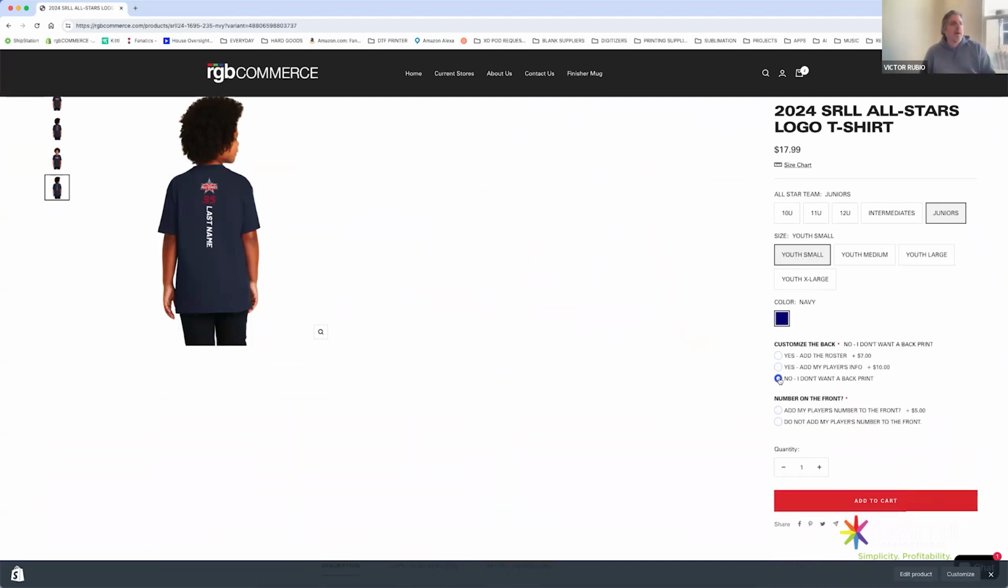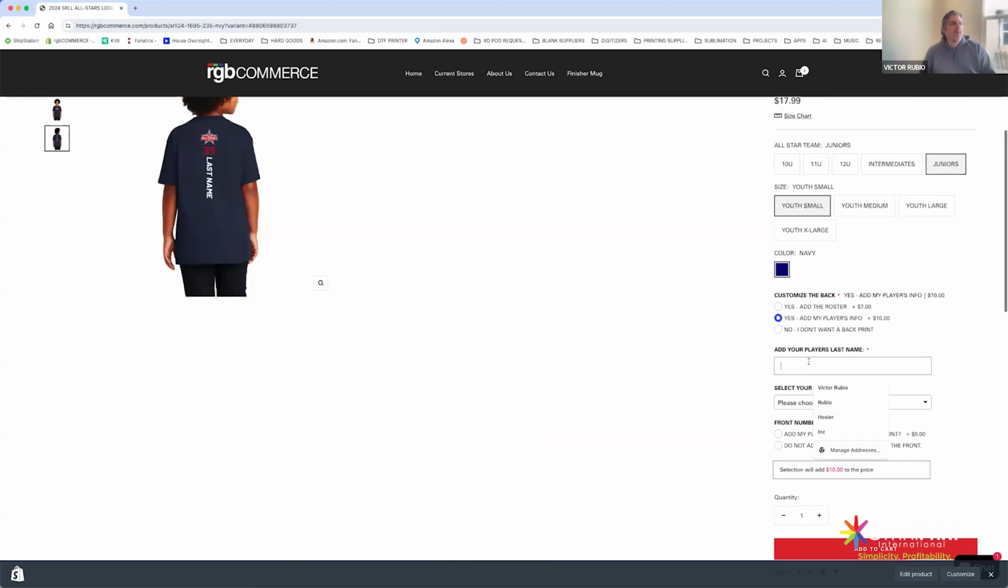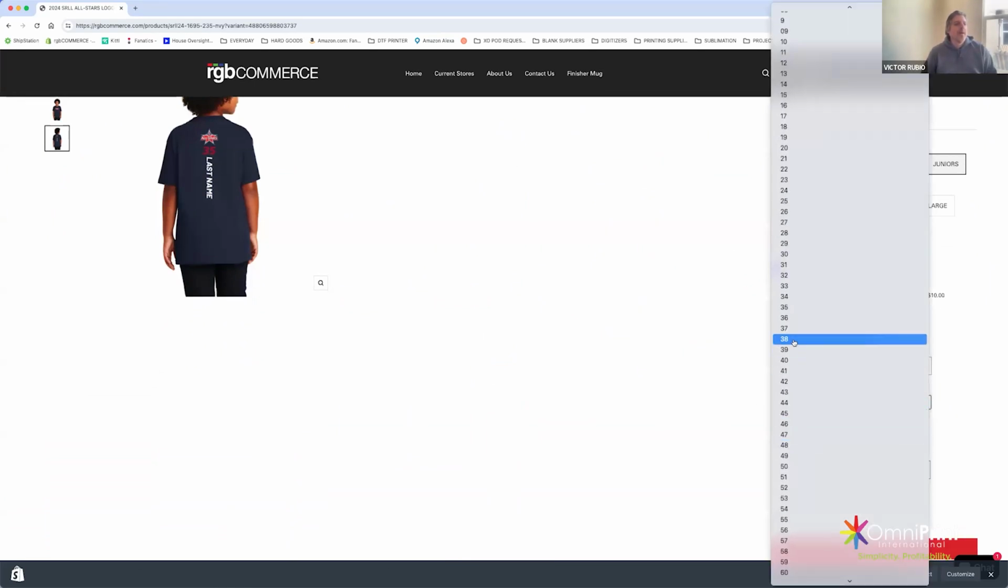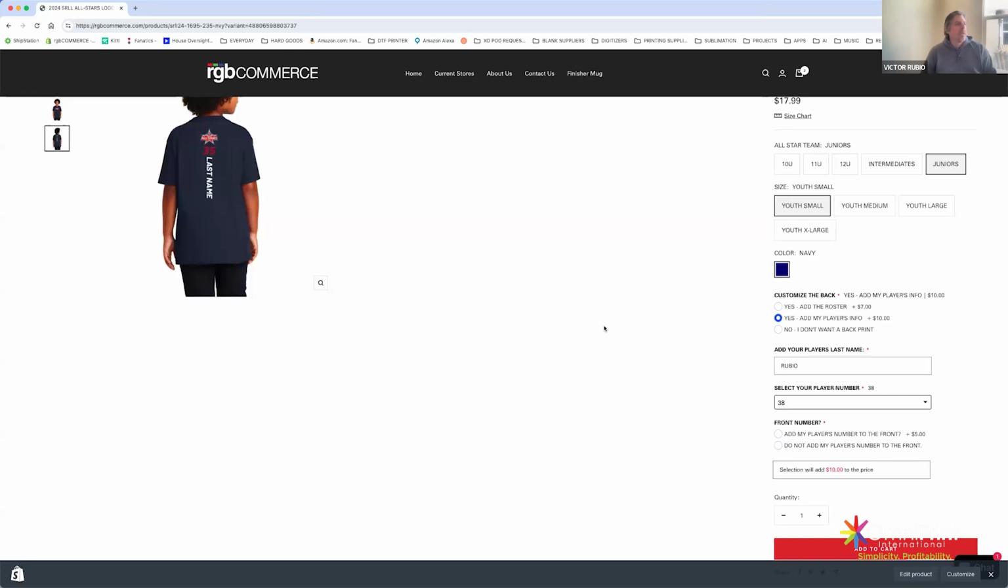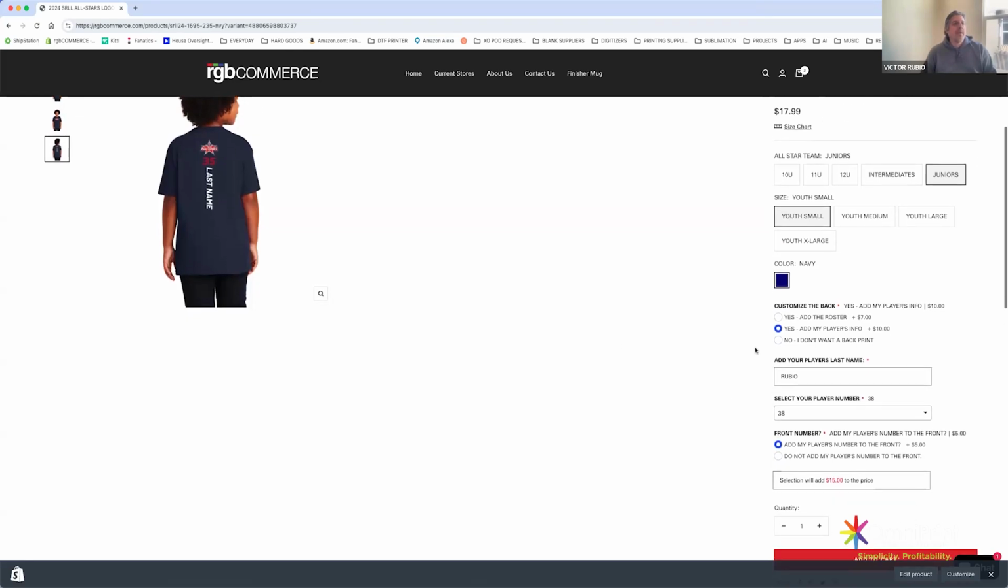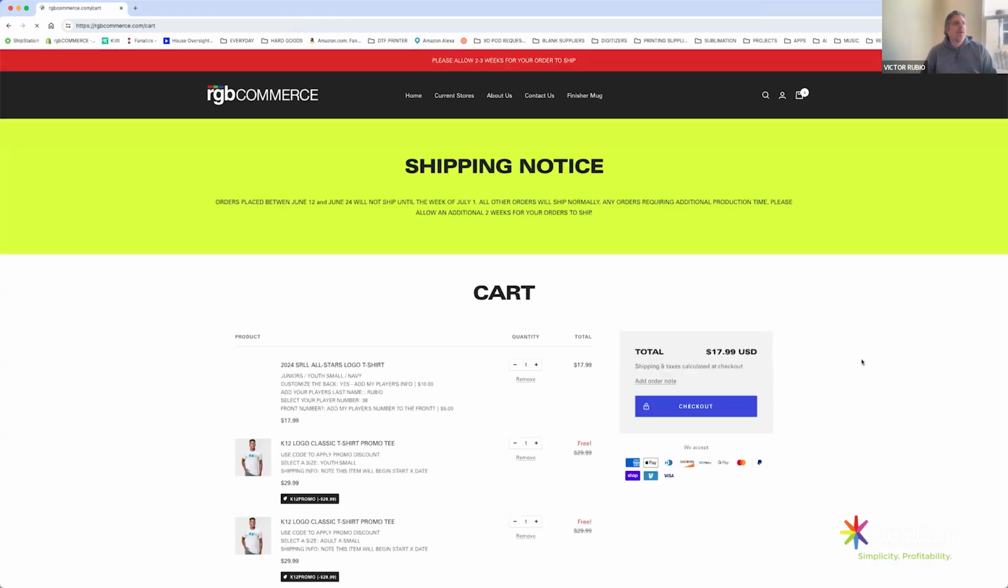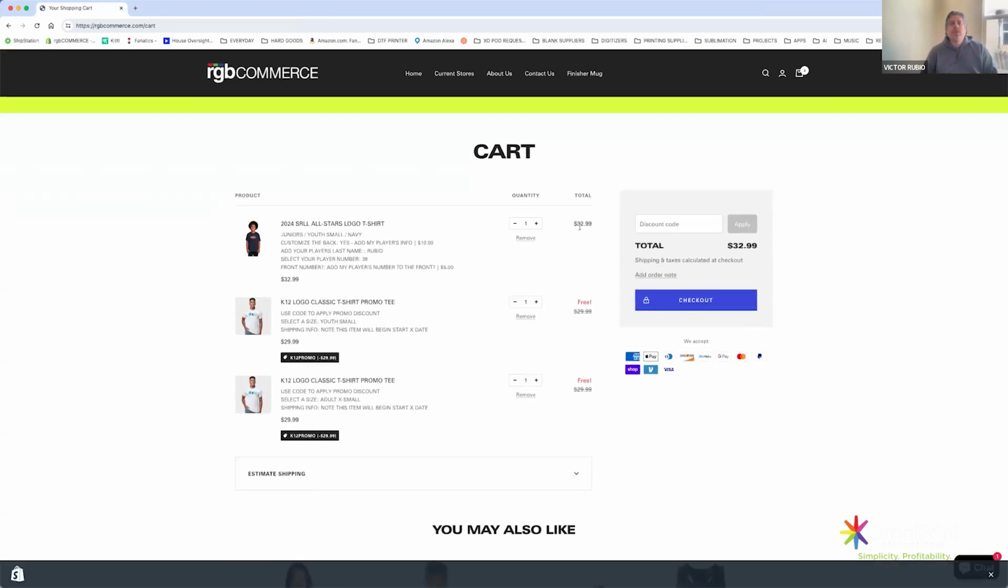Or no, I don't want a back print. Or yes, I do want the player number. What's the name? Okay, so Rubio. And what number do you want? I want 38. And then do you want me to put that number on the front? Yeah, so that adds another $5. So at the end of the day, when they add that item to cart, it's become a $32 t-shirt because they customized it with that stuff. And that's really cool. Yeah, and so right there, it passes it along.